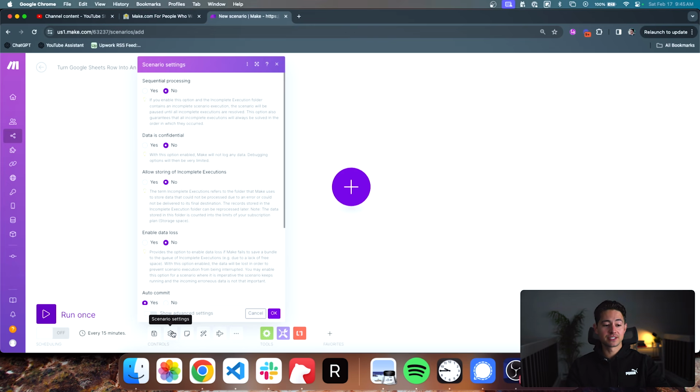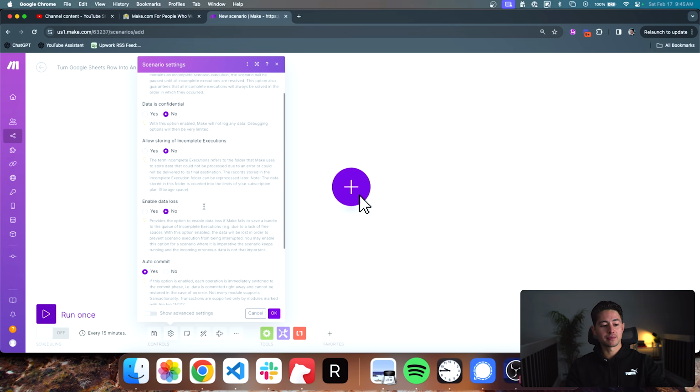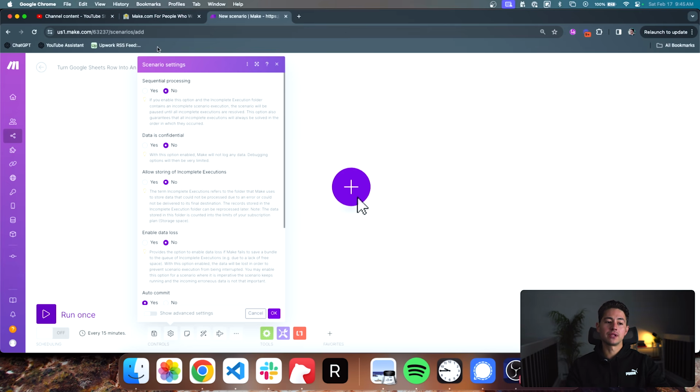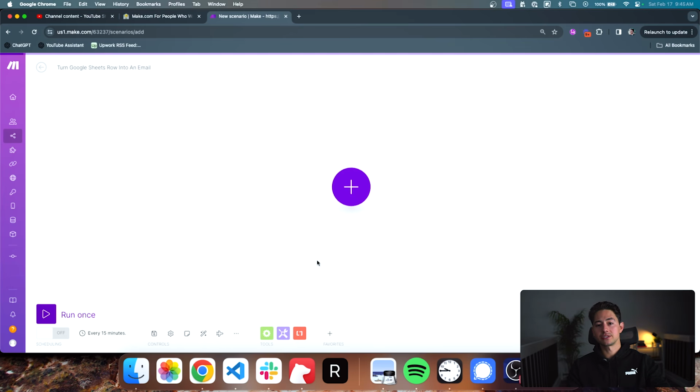Here are some scenario settings. Now, people wax poetic about this stuff. The only function I will ever use in this scenario settings button is every time I create a new scenario, I will always just go allow storing of incomplete executions, and I'll turn that to yes. The reason why is because it allows you to use error handlers, which I'll teach you about in another video.